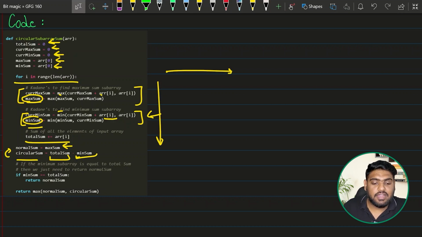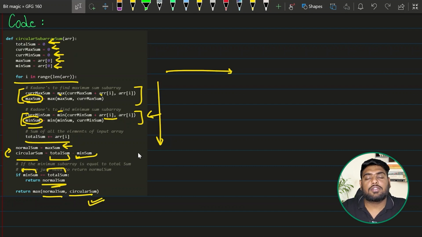Now once that is done, we need to check whether my minimum sum and total sum are equal. If those are equal, then for sure the normal answer that we have calculated using Kadane's is going to be returned. But if that is not the case, then naturally we need to return either the normal sum or the circular sum. That means the maximum of both. Now I hope this code is also clear to you.